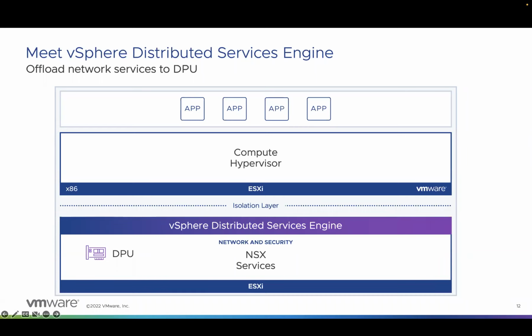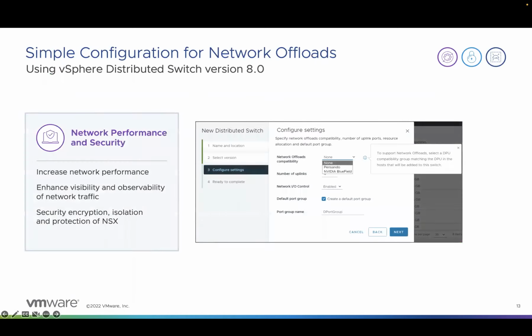Now, once you have ESXi installed, and ESXi is installed on the DPU itself, it's very simple to activate the network offloads using a distributed switch version 8, and you've got NSX up and running. You simply select the drop-down and select the appropriate DPU that's installed in your environment. So initially at GA, we support DPUs from NVIDIA using the NVIDIA Bluefield or AMD Pensando.